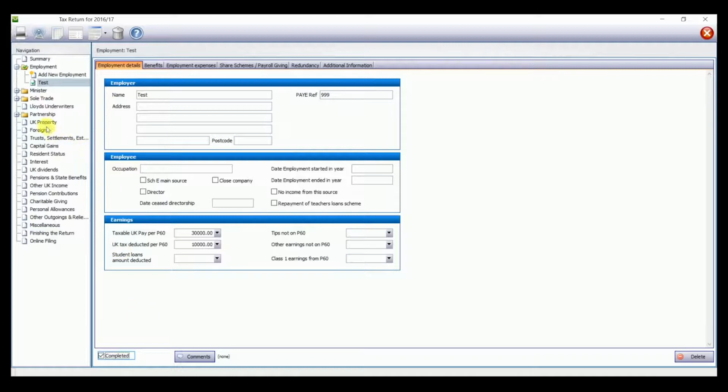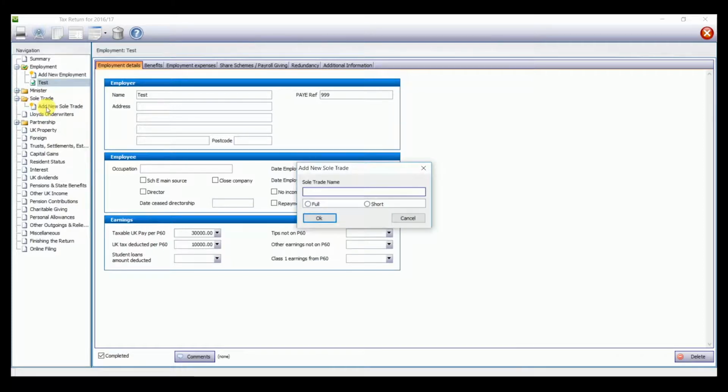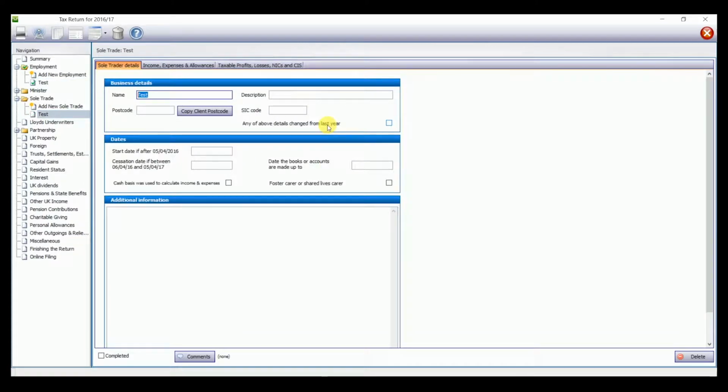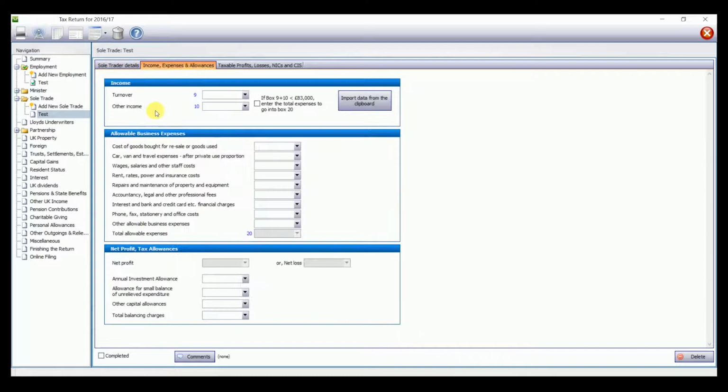Another section that you may need to complete is the sole trader section. To do this, click on Add New Sole Trader. You need to enter the name of the business. Nine times out of 10 it would be the short pages that you need to complete, so I would select that and click OK. You then need to enter a description of the business. And then go to the Income and Expenses tab.